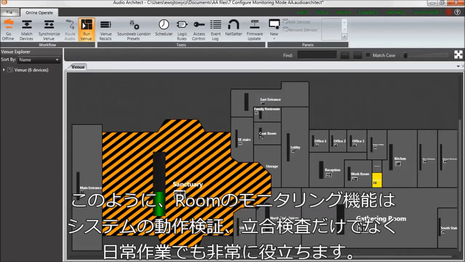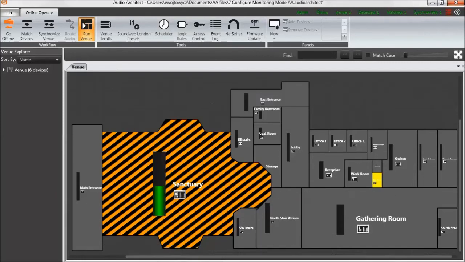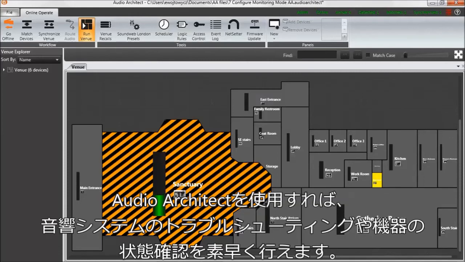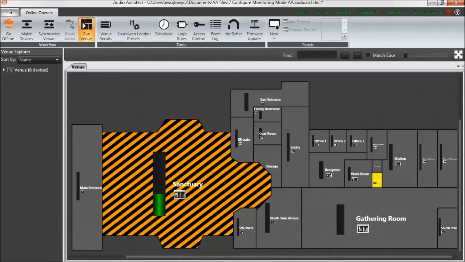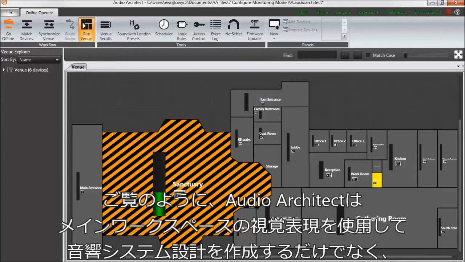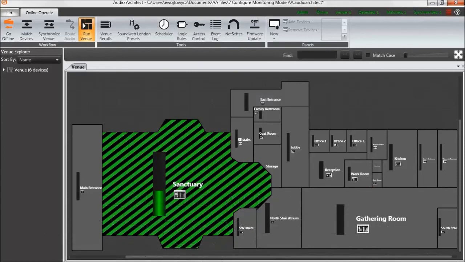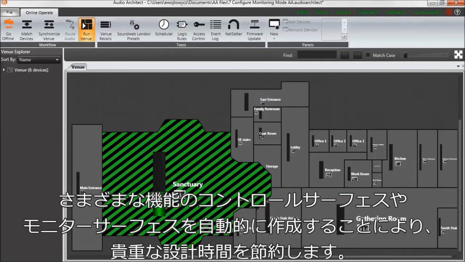You can see how useful the monitoring functionality of rooms can be while commissioning and testing a system, and also in daily operation. Audio Architect helps you accomplish quick troubleshooting and identification of equipment status in your sound system. As you can see, Audio Architect uses the visual representation of your sound system design in the main workspace, not just to create a sound system design, but also to create a control and monitor surface automatically for many functions, saving valuable design time.